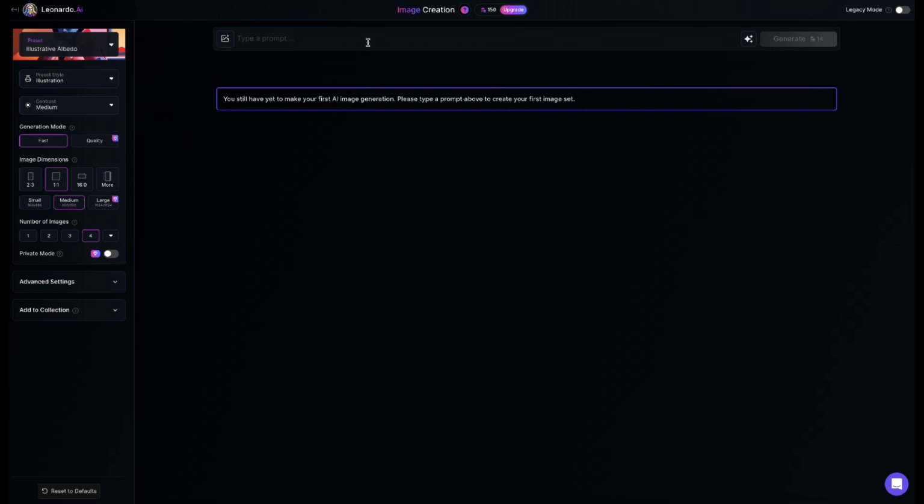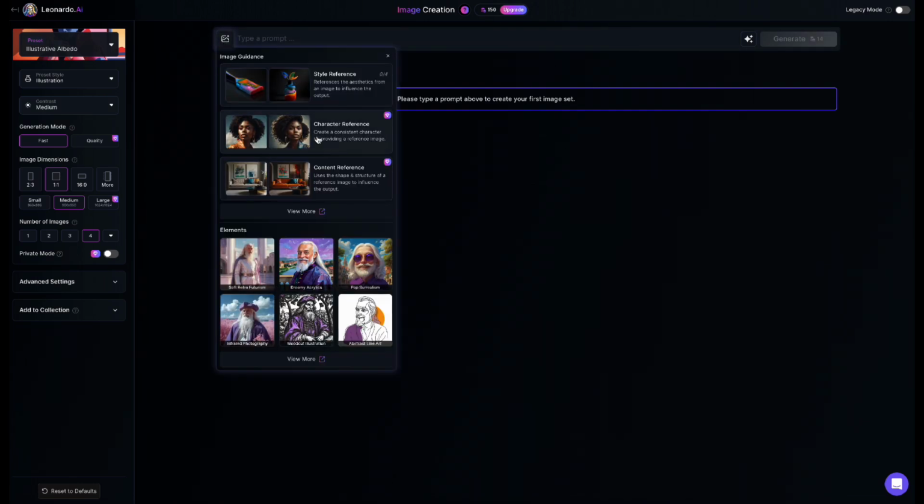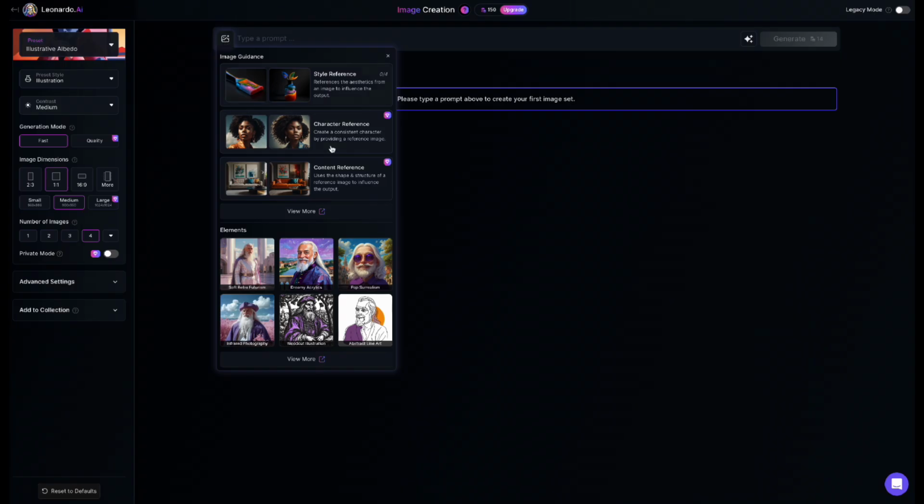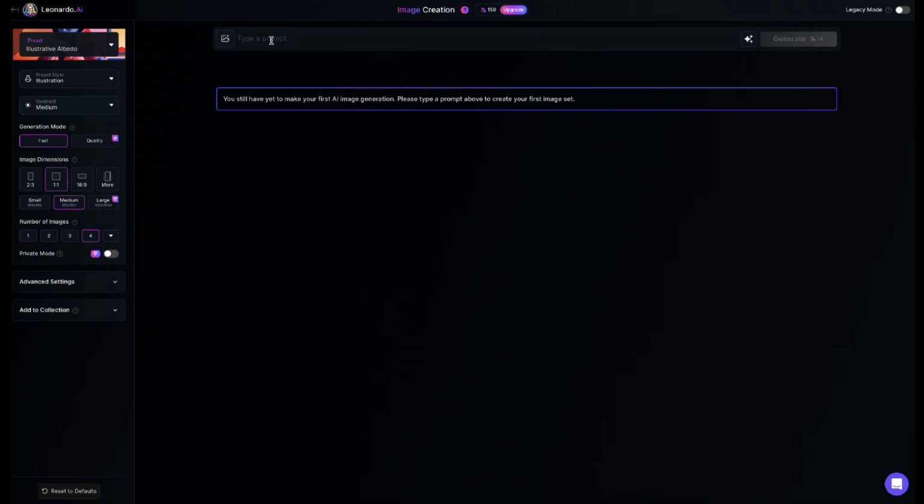I know some people were asking me how do you generate the same type of figure in your pictures, right? For that, you need to upload a picture and use the character reference. However, you cannot unless you have a premium account. For the free account, we can't use the character reference, so you won't be generating the same figure all the time. So let's just go through what we can do.